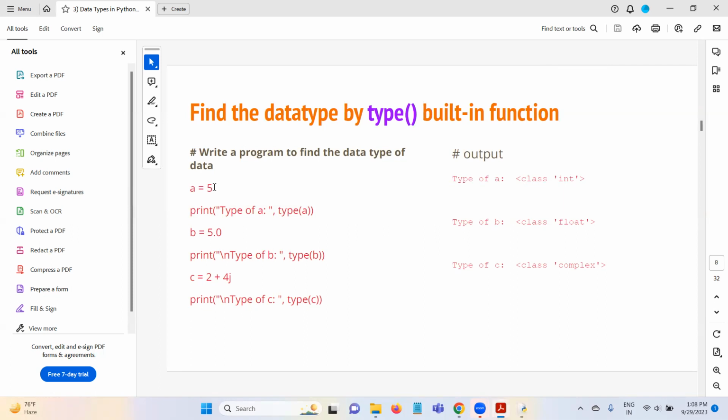When this is a is equal to 5, type of a, what is this? Class integer. A is equal to 5.0, type of b, what is this returning? Class float. Here 2 plus 4j, type of c. What does c contain? It's a complex number. So Python automatically allocates the memory and the data type based on the value we are assigning here. This is the proof, right?